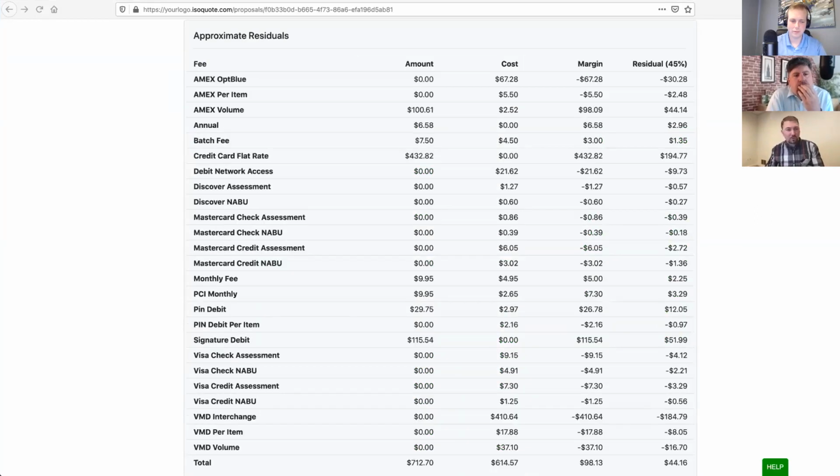We could also scroll a little further down the page and see our approximate residuals on this account. Even with surcharge, and we're saving them all this money, we're only making like 40 bucks. It's like, well, if I'm going to save a merchant 500, I think I'd like to make a little more than 40 bucks. So how do we do that? How do we increase our margin? Well, in this case, we didn't include a per item fee on debit. We had a flat 1.5%.